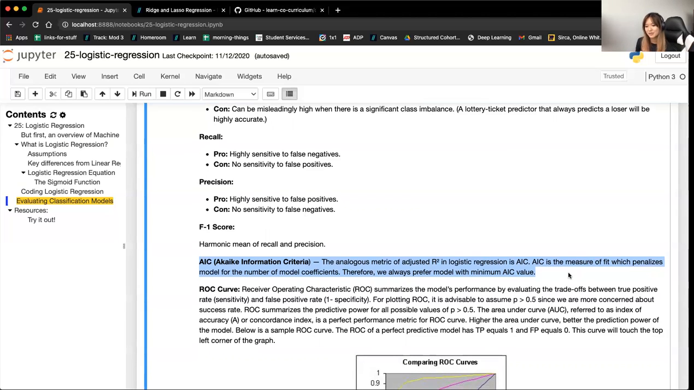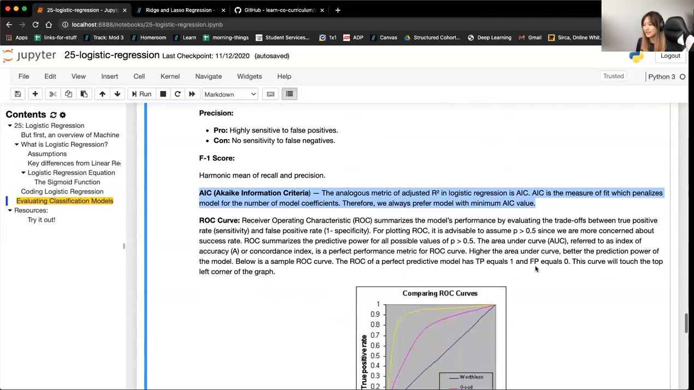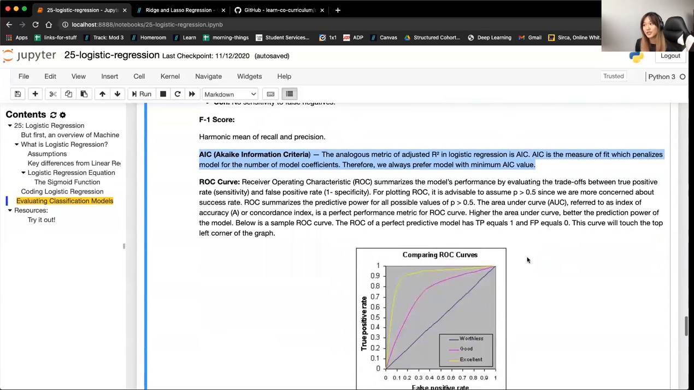AIC and BIC was also one of the values in your regression output, if anyone remembers. It just gives you some measure of how well your model is fitting your data, probabilistically. The next thing I wanted to talk about is ROC curves.